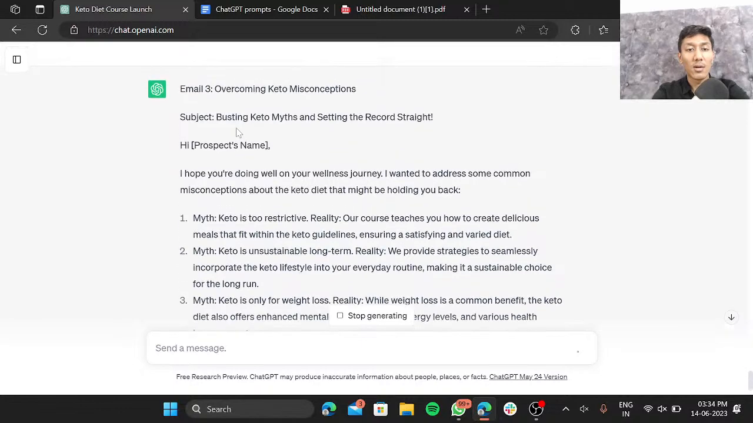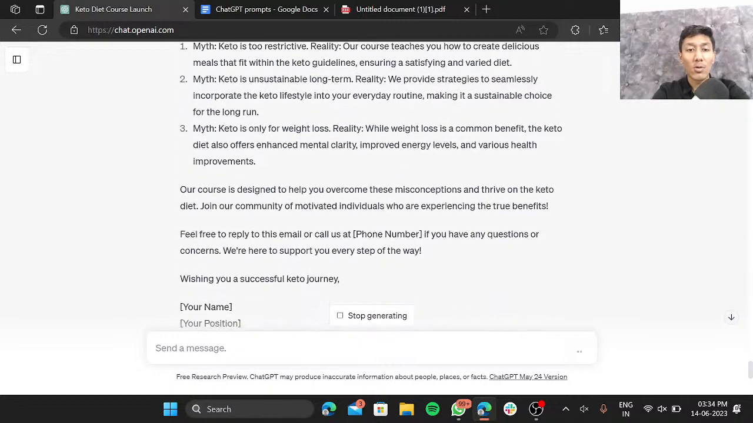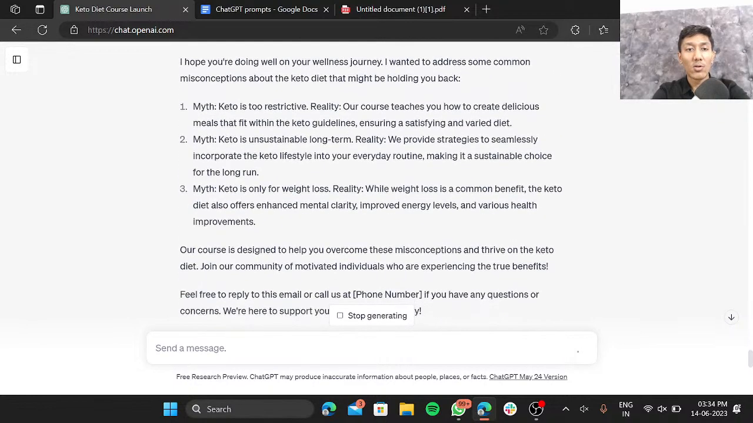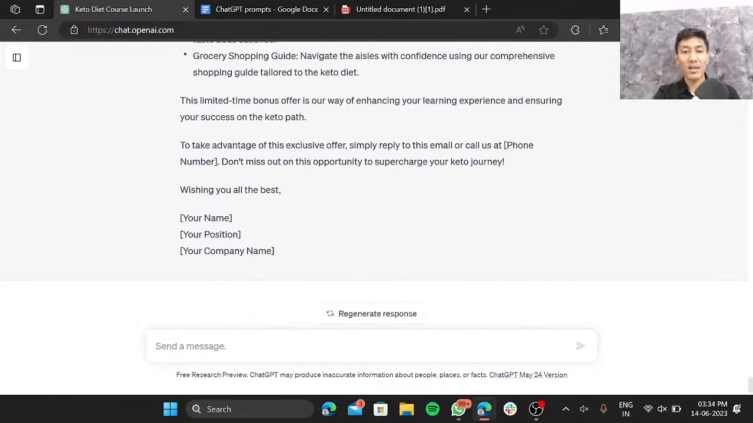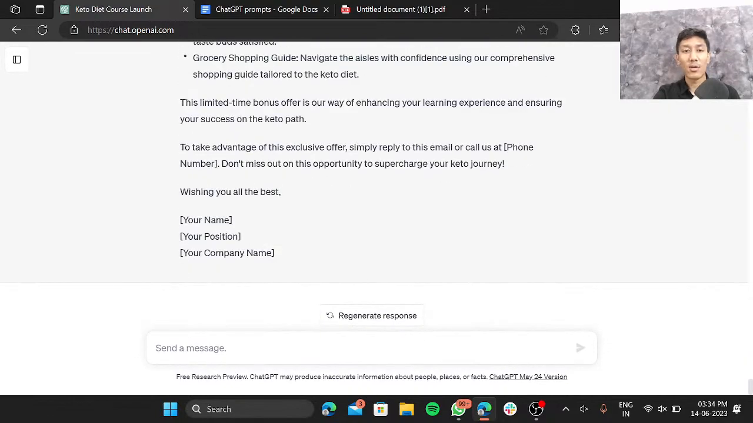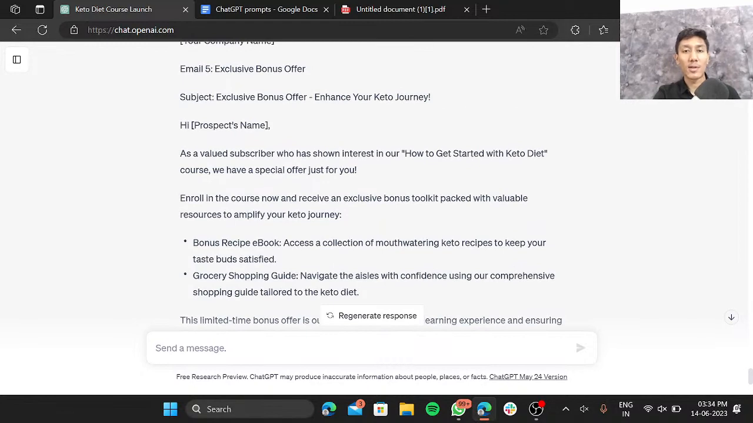See, now it started with overcoming keto misconceptions. Now it's talking about some of the misconceptions in keto diet. The other one is inspiring keto success stories. So everything has a point. The third email was talking about keto misconceptions. The fourth email is talking about the success stories of your students, of your learners who have achieved great success with starting their keto journey. In that way you can design any number of emails. All you have to do is give it the prompt of what you want out of ChatGPT.